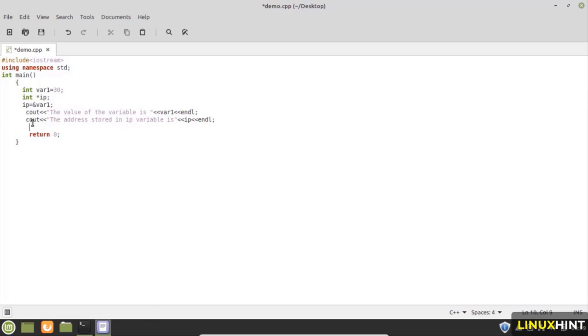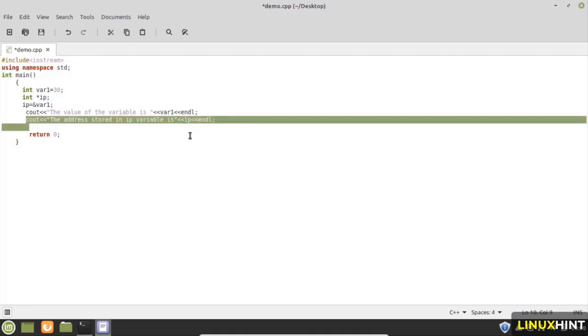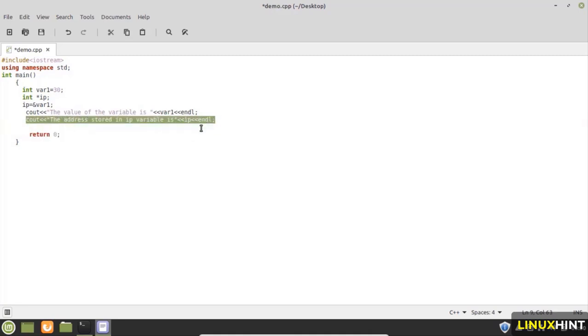and similarly we can print the value that is stored in the *ip variable. So for this, let me just copy this line and paste it here, and the value of the *ip variable is, so put the asterisk here and you will get the value that is stored in the *ip variable.